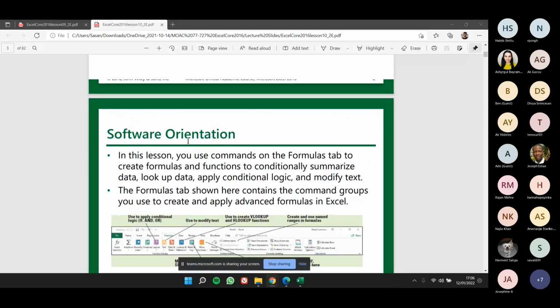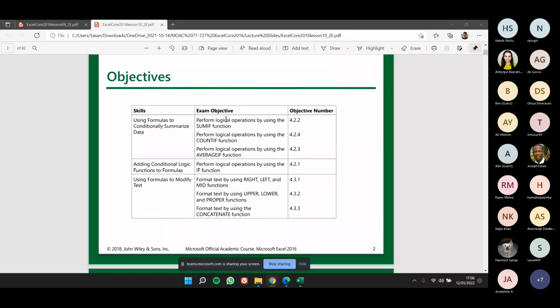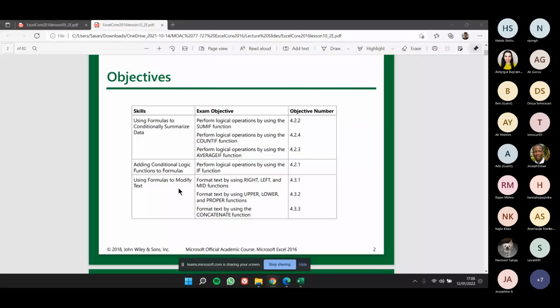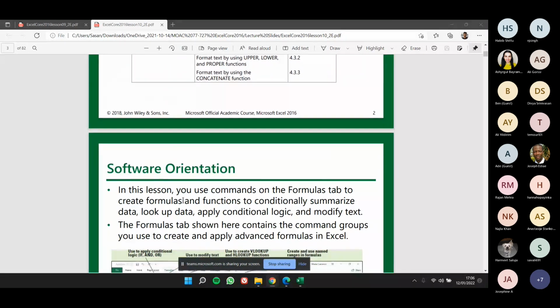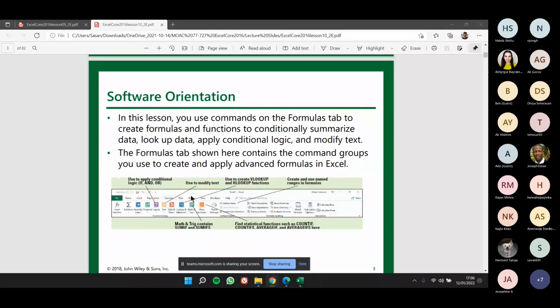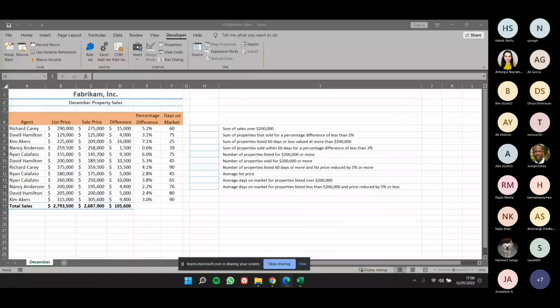Yep, so like I mentioned, we're going to be going over the SUMIF, COUNTIF, AVERAGEIF, some logical operation functions, and some functions to modify our text, okay? So again, most of the exercises that we'll be doing in this lesson 10, we'll be looking into using the formula tab here, okay?